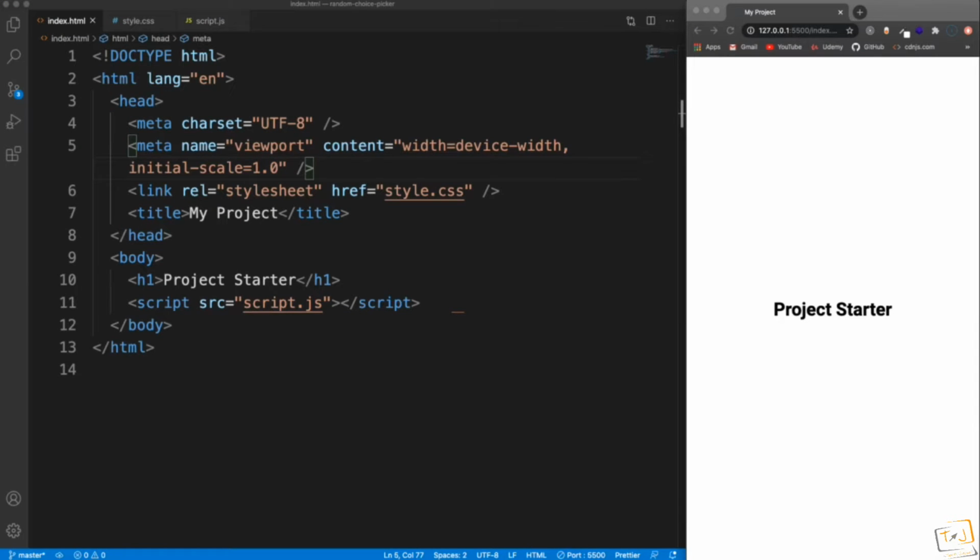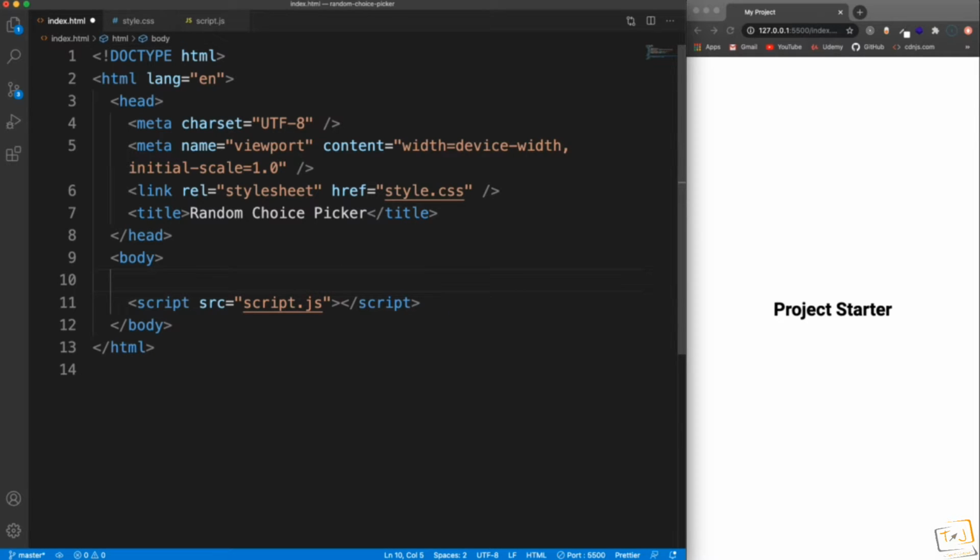Alright, let's get started on our random choice picker. So I have my project starter here. I'm going to go ahead and just change the title here to random choice picker. And let's go down here. So we're going to have a container. We can get rid of the H1.